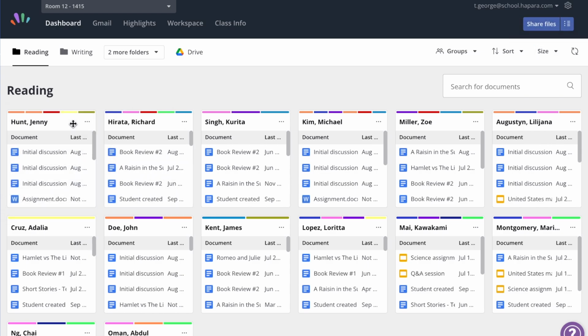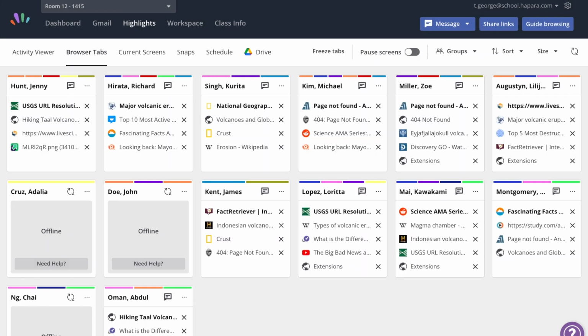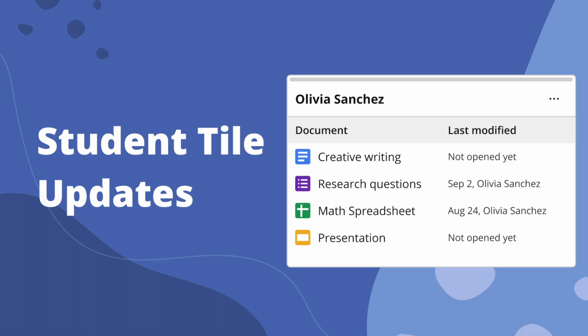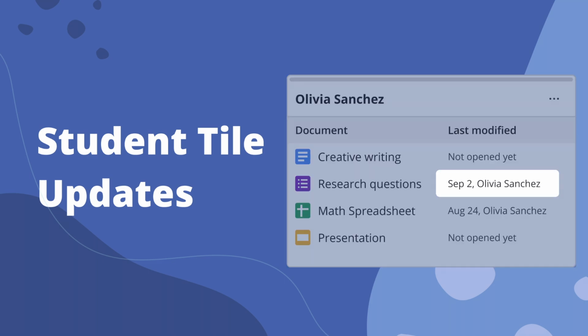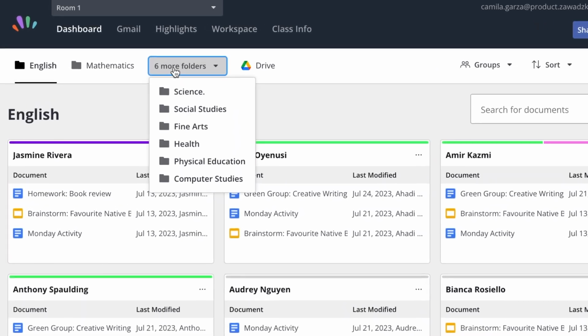This can be very useful if you arrange your view based on offline seating plans or you use a specific order to support the way you teach. The content listed within the student's tile itself has been redesigned so that the last modified date is easier to read, and you can now see at a glance whether or not a student has opened the file you've recently shared with them. We've also made a little adjustment to how your class subject folders are displayed.